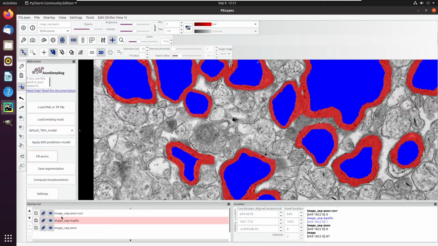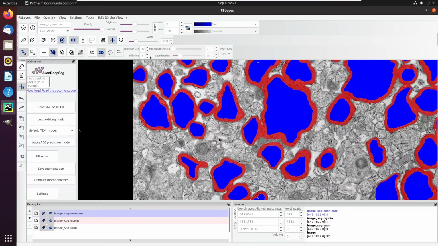Alright, so now that I've used the Fill Axon button, a new mask has appeared, and it's called seg axon corrected. This is just another axon mask, except that it's the output of the flood fill that we use to fill the myelin mask with axons.